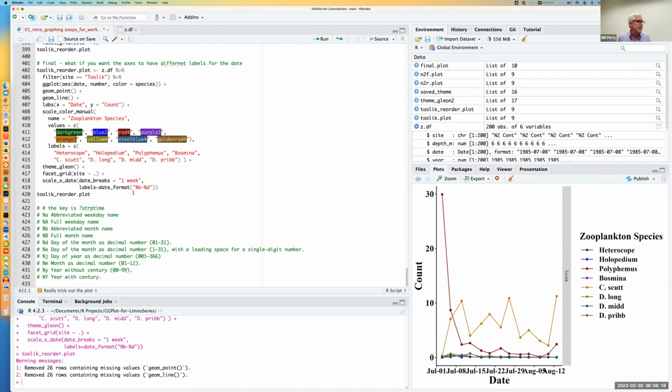If you wanted year without century, you could add in %y, and it would add in the year someplace back in there. So this has been really useful to reorder and reformat the x-axis. If instead of date right here you had date time, you need to change this from scale_x_date to date time. So you would add in time here if time was one of your x-axis. So that's been one of the more useful ways to work with date functions on the x-axis.